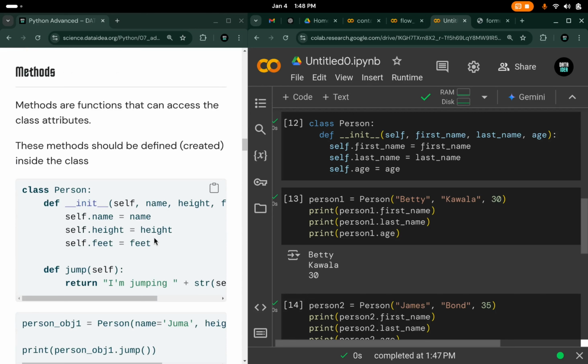Methods are actually functions in classes that can access class attributes. Methods basically just define how objects created from this class will behave.